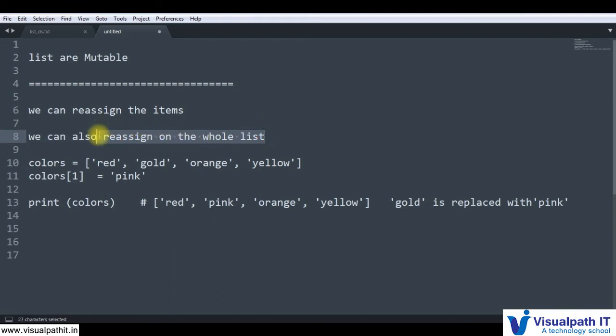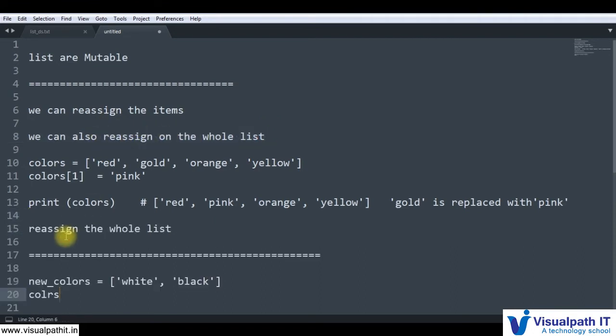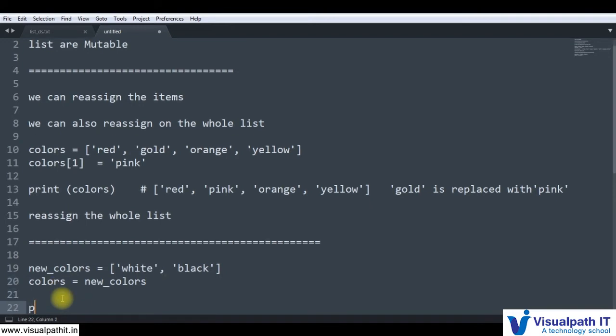We can also reassign the whole list. Say take a new list, new_colors is equal to white and black, and assign colors is equal to new_colors. So we are reassigning the whole new list to colors. When you try to print colors, it gives me white and black as the items in the list. In this way we can reassign the whole list.